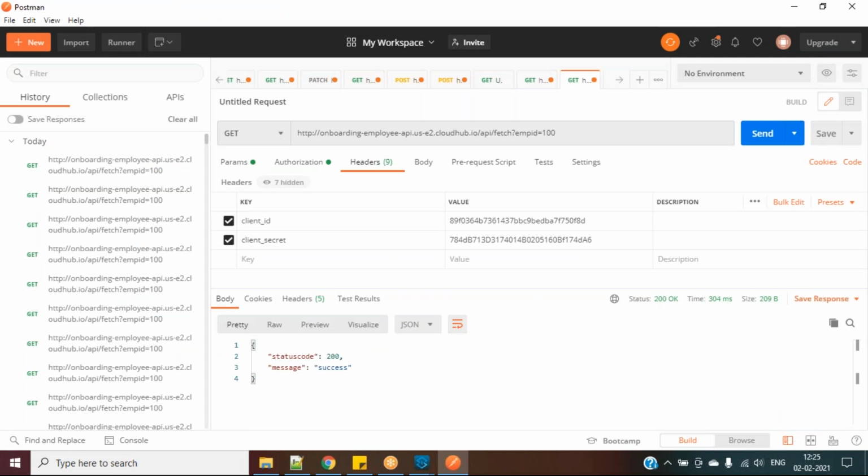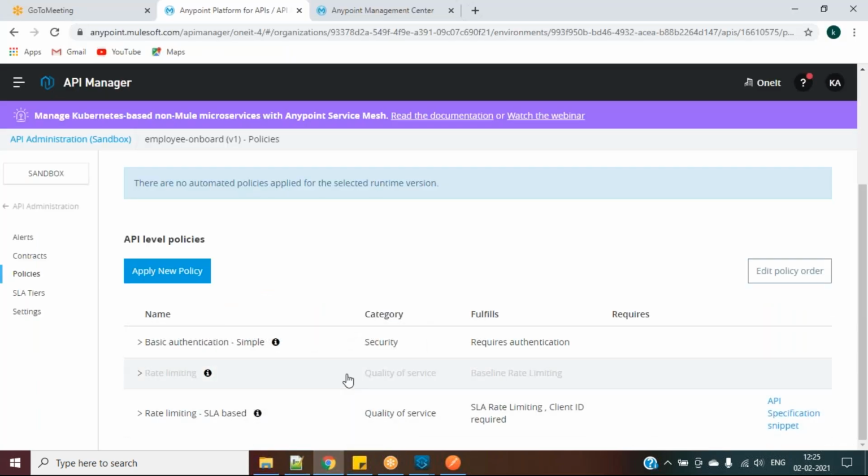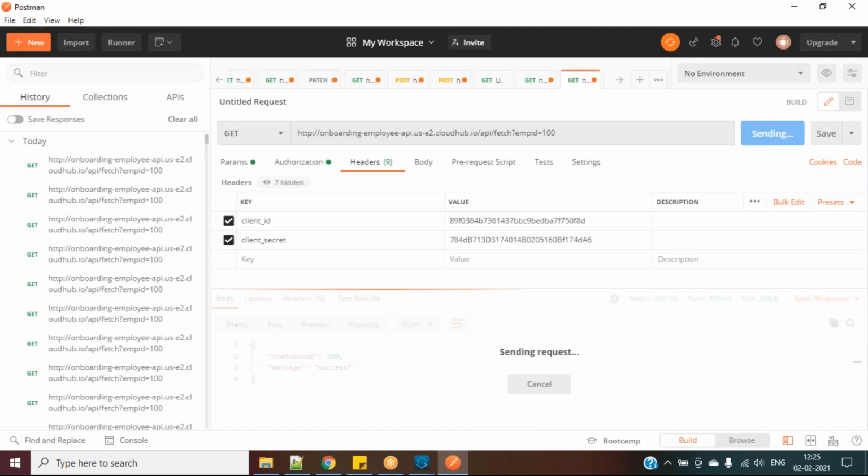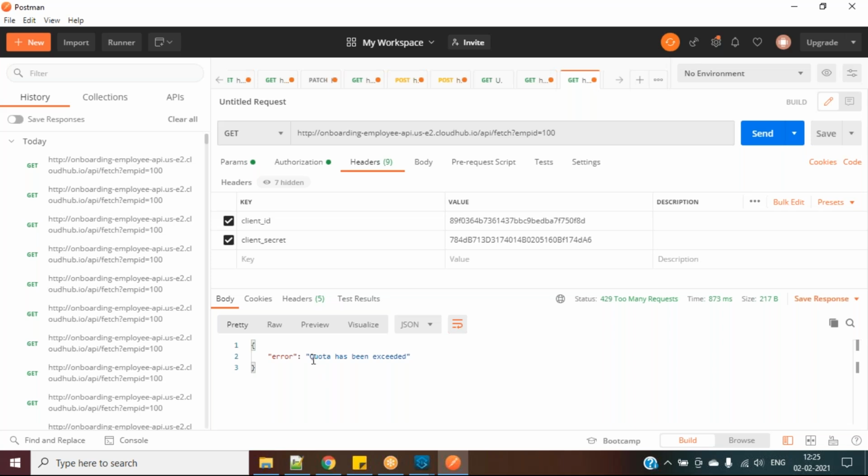Let's check. Now I have given client ID and client secret, and my rate limiting should also come. Instead of multiple times, it should work only two times, and the third time it should give me an error. Let's check one time, second time. It is taking some time to get that policy applied. Now it is saying quota has been exceeded. And this will also be working: invalid client ID or client secret.